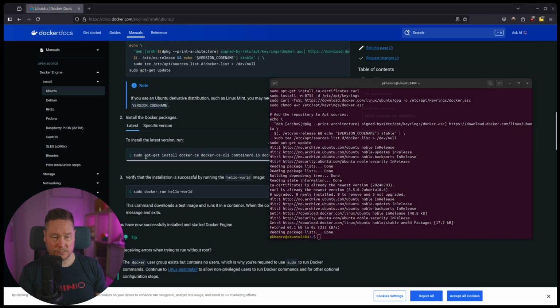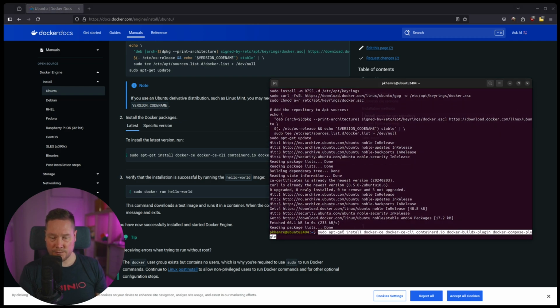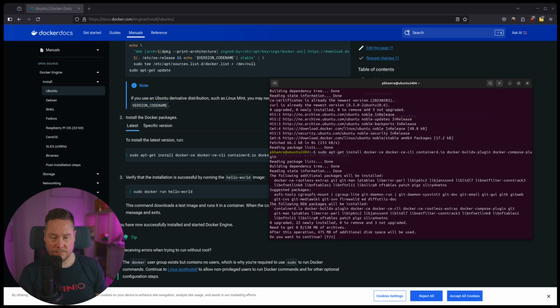So now we just gotta copy this command, then we install Docker, the Docker CLI, containerd, buildx plugin, and Docker Compose plugin. So just copy this one as well, paste it in: sudo apt-get install docker-ce, docker-ce-cli, containerd.io, docker-buildx-plugin, and docker-compose-plugin. Enter. And we just type enter, which means yes.